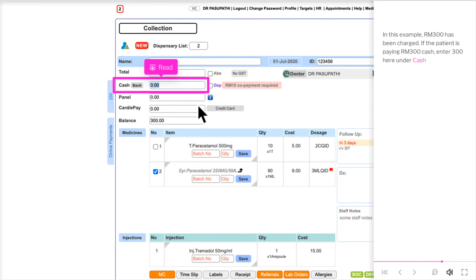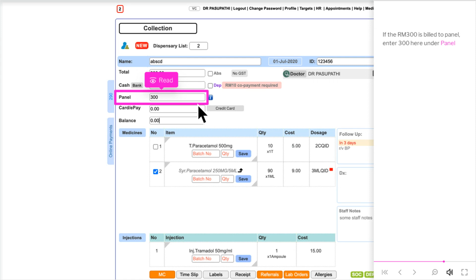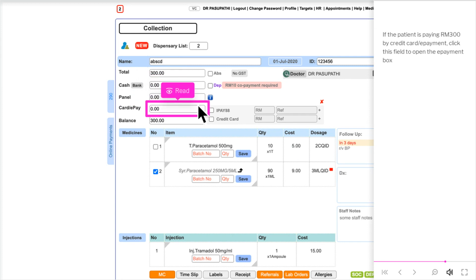In this example, Rm300 has been charged. If the patient is paying Rm300 cash, enter 300 here under cash. If the Rm300 is billed to panel, enter 300 here under panel. If the patient is paying Rm 300 by credit card/e-payment, click this field to open the e-payment box.